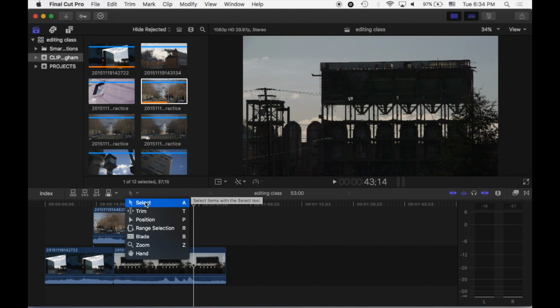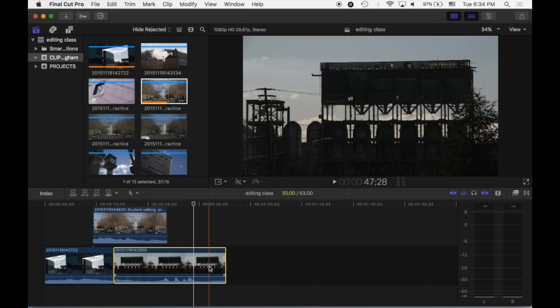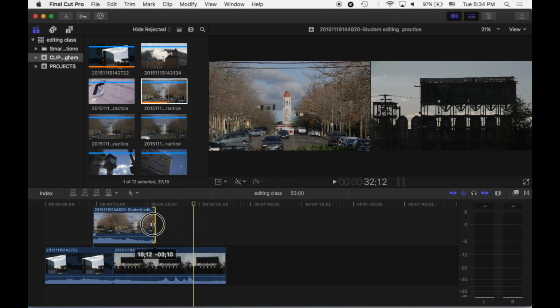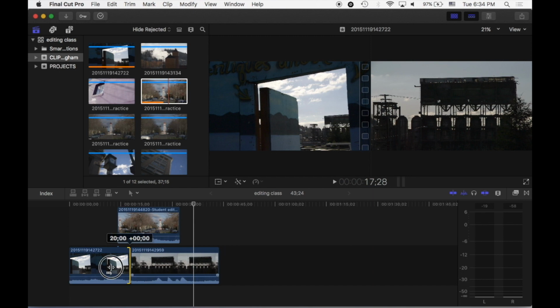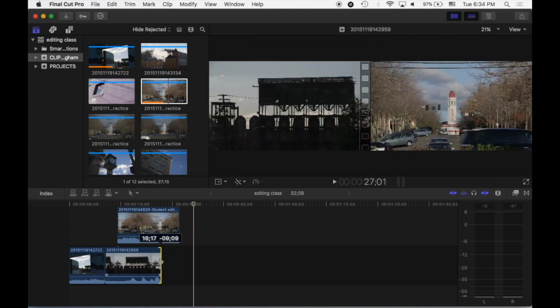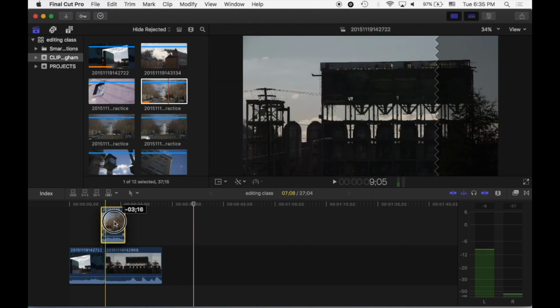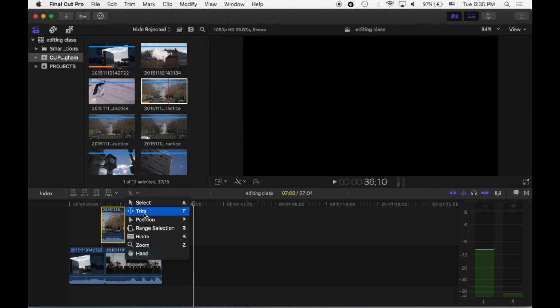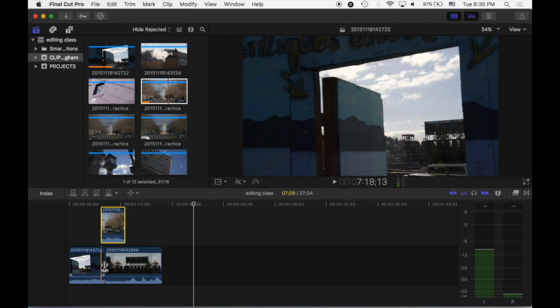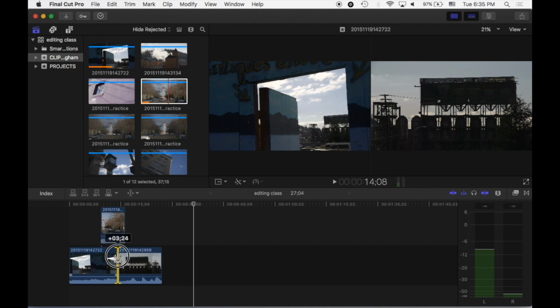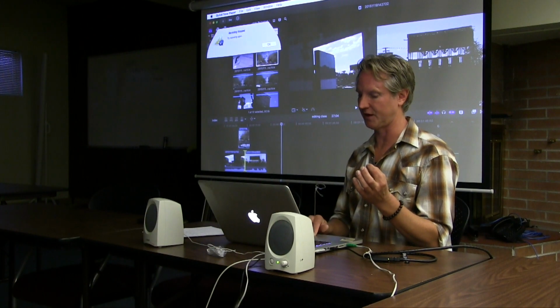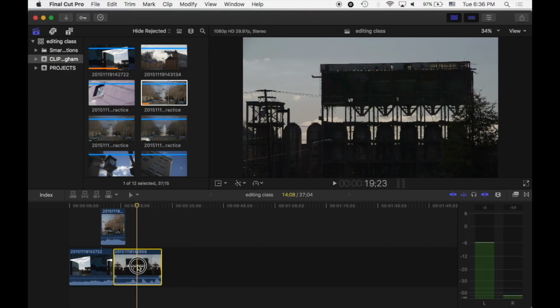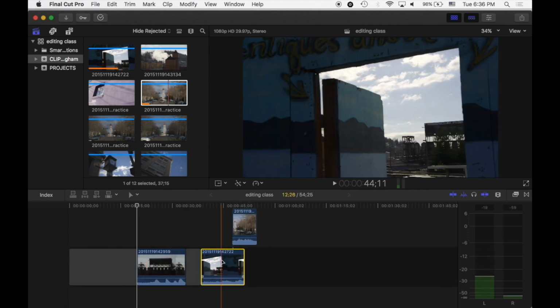The basic tool is your select key, A. I use that a lot. You're moving things around, you're shrinking things, you're shortening your clip, you're extending your clip. Your trim is T, and that allows you to trim the clip. So you're lengthening one clip and shortening the other clip simultaneously. Then you've got position, and that allows you to actually move the clip to whatever position you want.